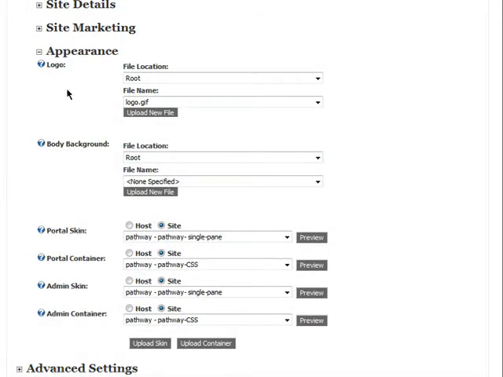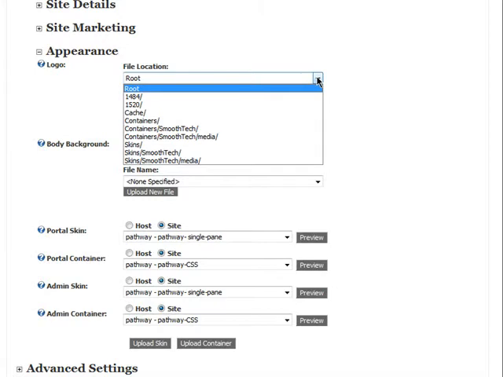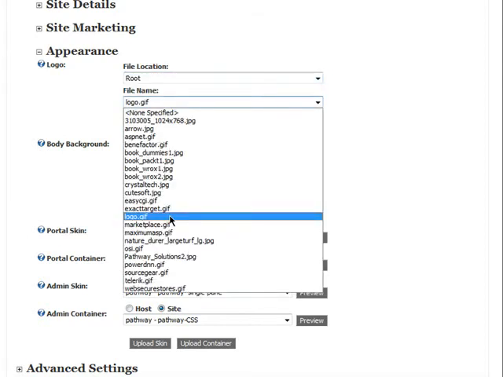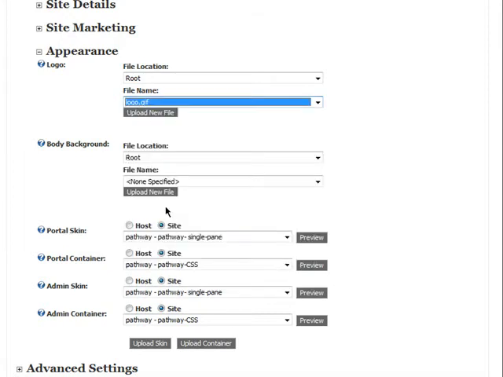This is where you're going to have your logo displayed. And we're going to go more in depth on the file manager, but you're going to have to load up a logo and tell it where it's located. Most of the time it'll be located in your root folder. In there it'll list all the image items that you have. Ours is called logo.gif, and so that's what we've selected.